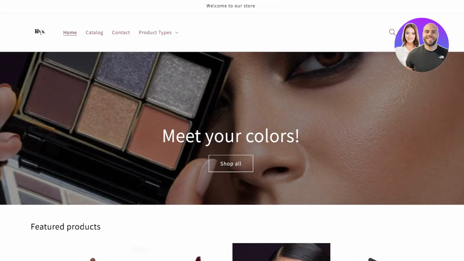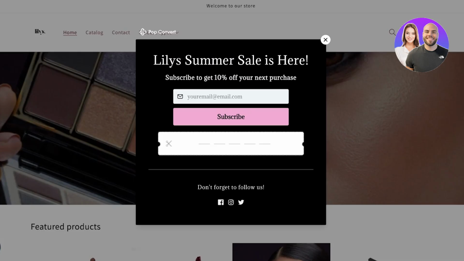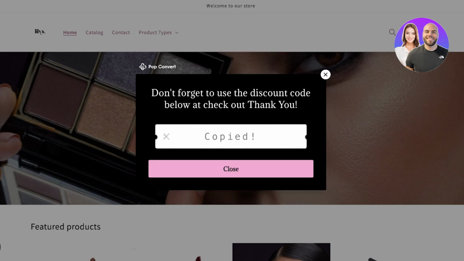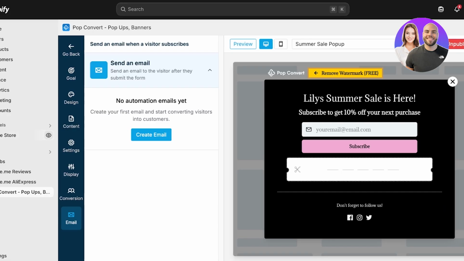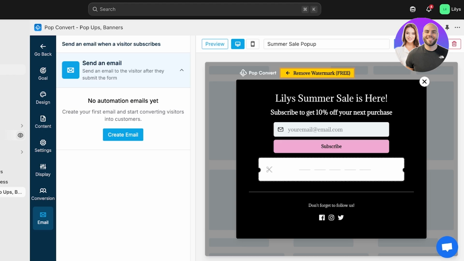However, a really important step whenever you're setting these discount pop-ups is to actually enable these discounts on your Shopify store. So if I click on over here, whatever my email is, email@gmail.com, subscribe, and you guys can see this is the discount code. So if you don't add this discount, it's not going to do anything on checkout.